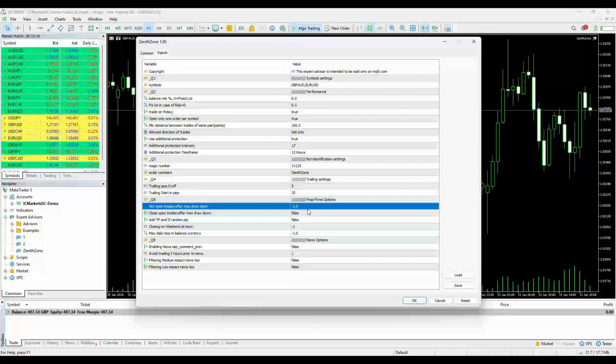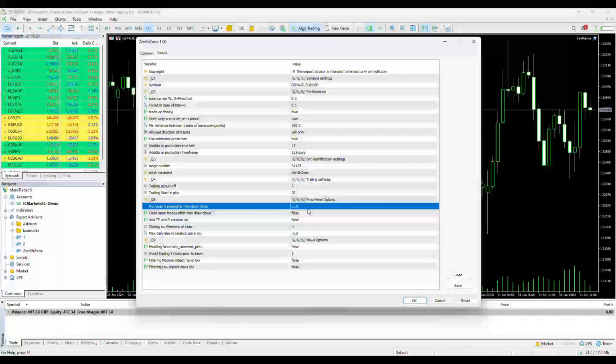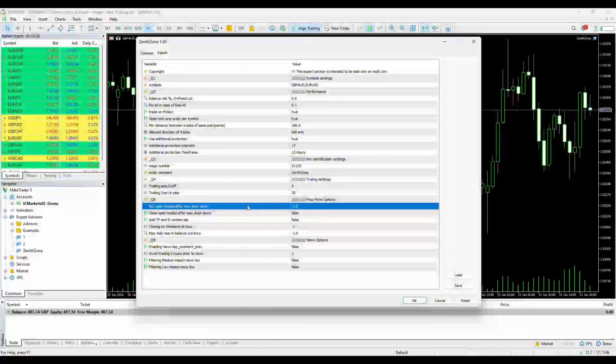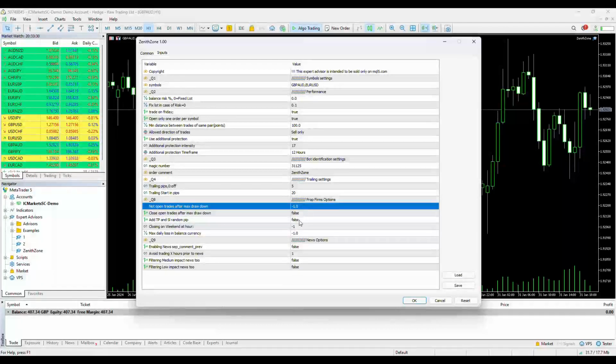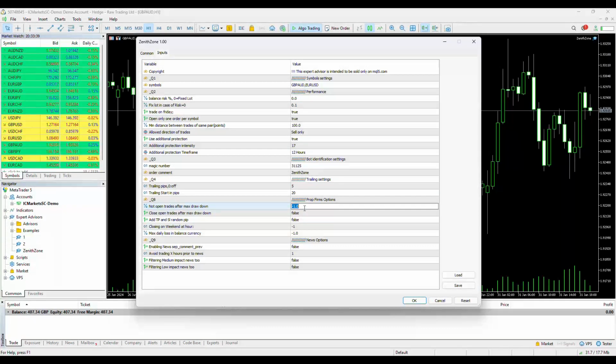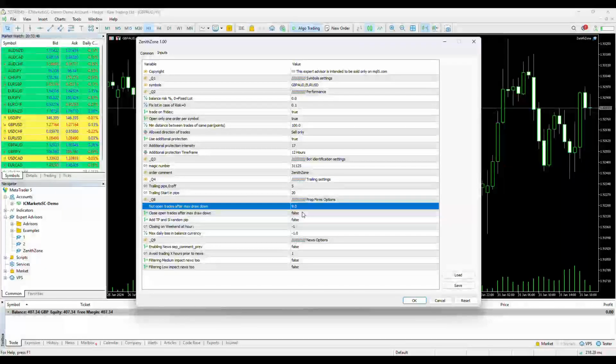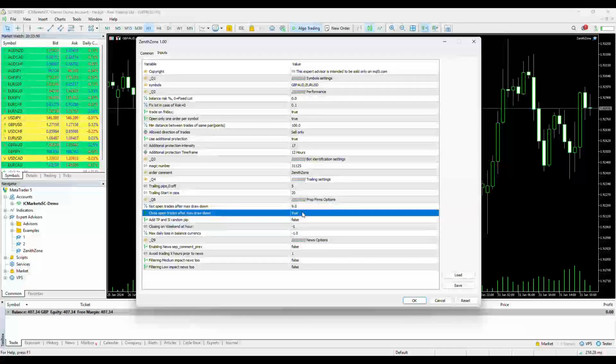And the PropFirm option, which is very important if you want to use this EA on trading prop firms like FTMO or FundedNext. You can use these options. For example, this input: not open trades after max drawdown. If the prop firm policy is that your drawdown must not reach 10%, you add 9%. If the max drawdown reaches this value, the EA won't open other trades.